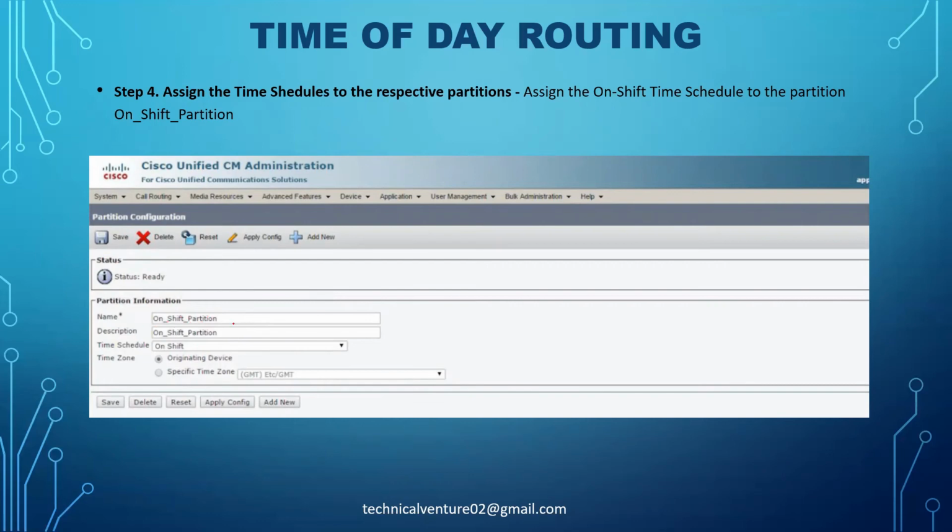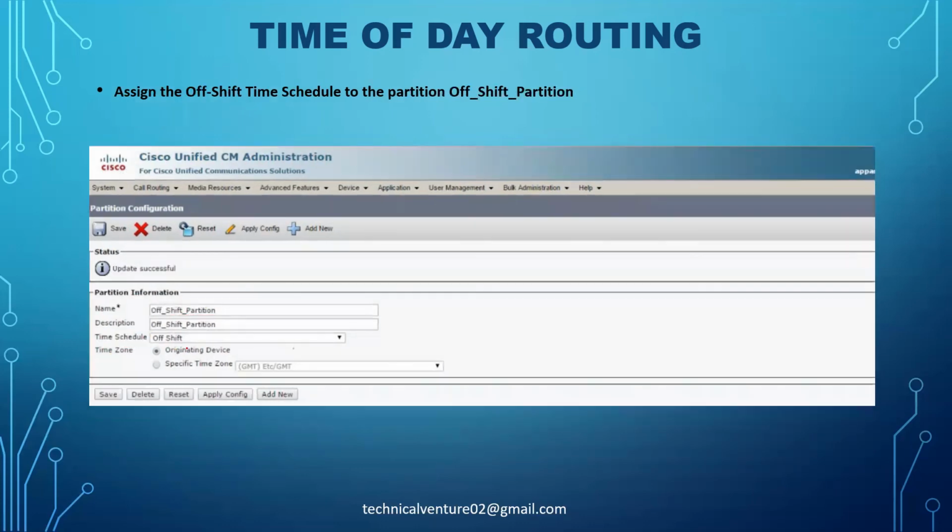So after creating the partition, once you open the partitions, you will be able to see the name and the description here. Here you will be able to see the option of time schedule. So now in the drop down, you need to choose the on shift. Why? Because you are using the on shift partition here, so you will choose the on shift time schedule. And in the off shift partition, you will choose the off shift time schedule.